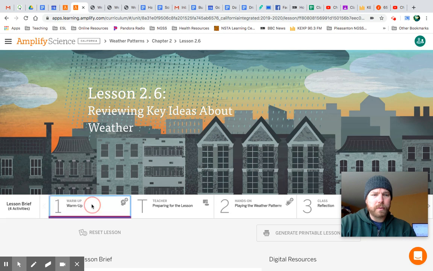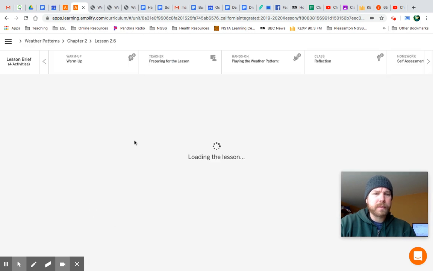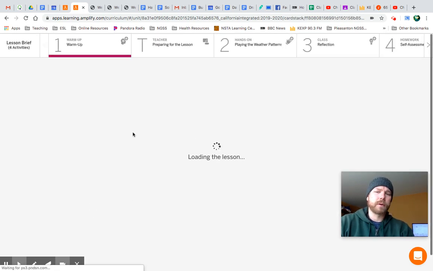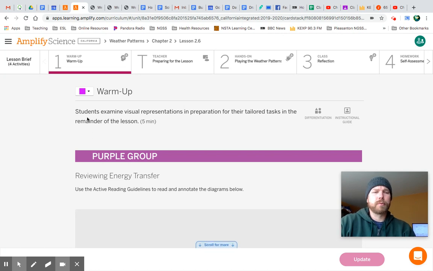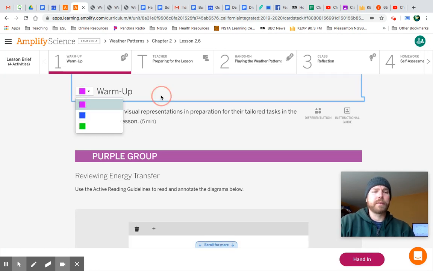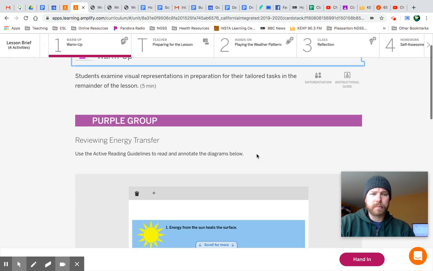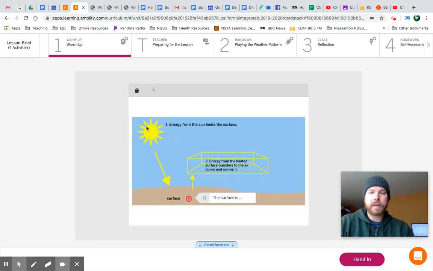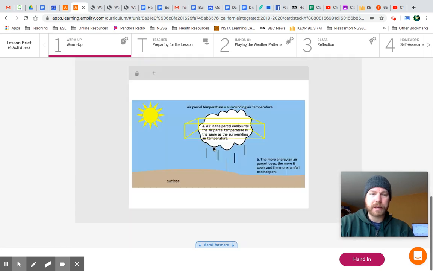And when you click on the warm up section, it will pop up with your color group. You're either going to be purple, blue, or green. There you go. So if you are in the purple group, the first thing you're going to do is the warm up. And you're supposed to be adding annotations to these diagrams here.